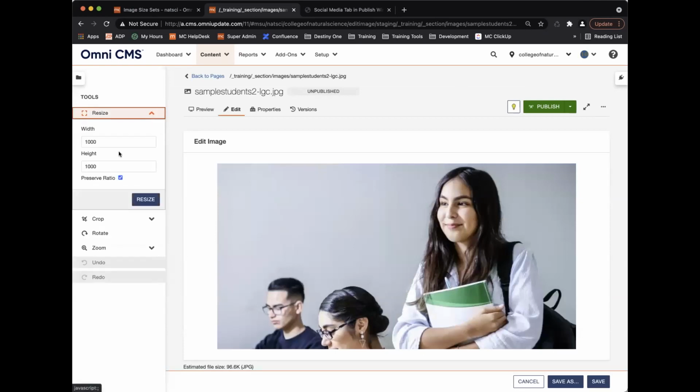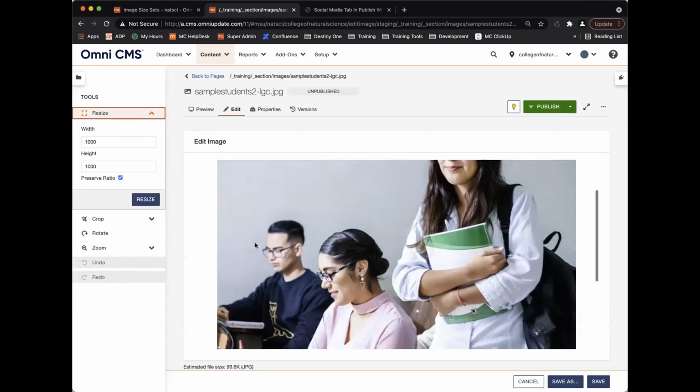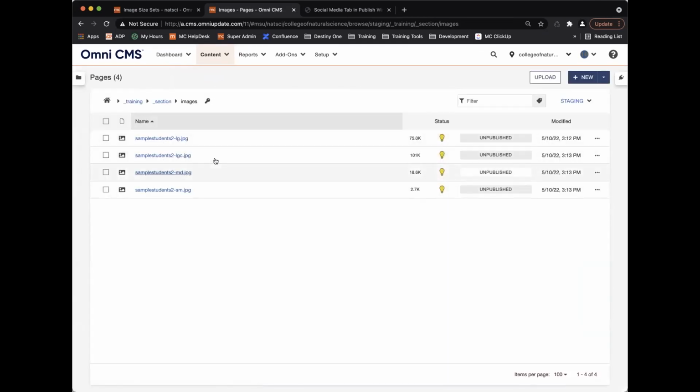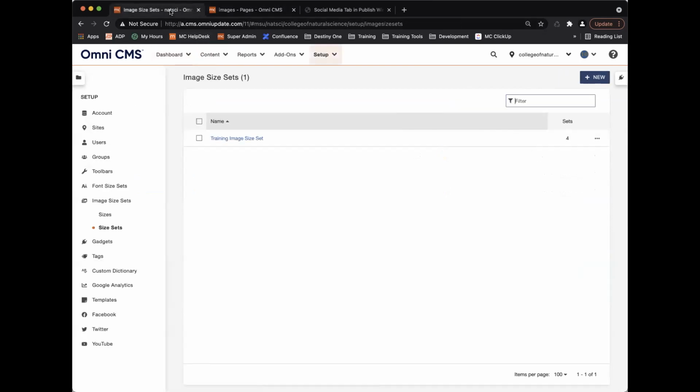So this is going to be that 1000 by 1000. And so what it did is it just cut off the longer sides of whatever was longer, which I believe it was the width. So here we have 1000 by 1000. And that's image size sets in action for you, original versus cropped. And again, we did not include the original image in the image size set settings, and so that's why we just have the 4 resized options that came through.